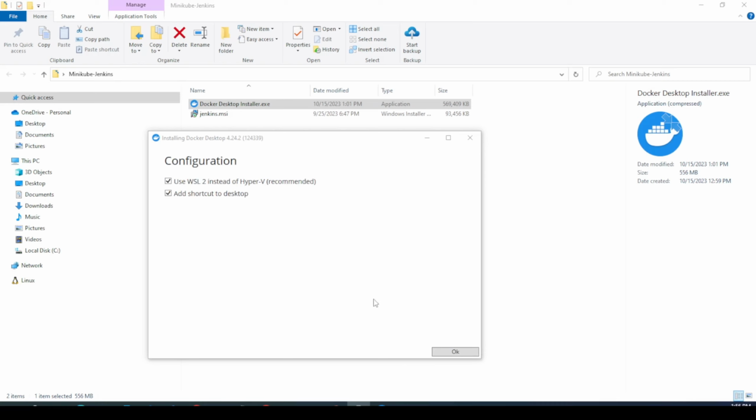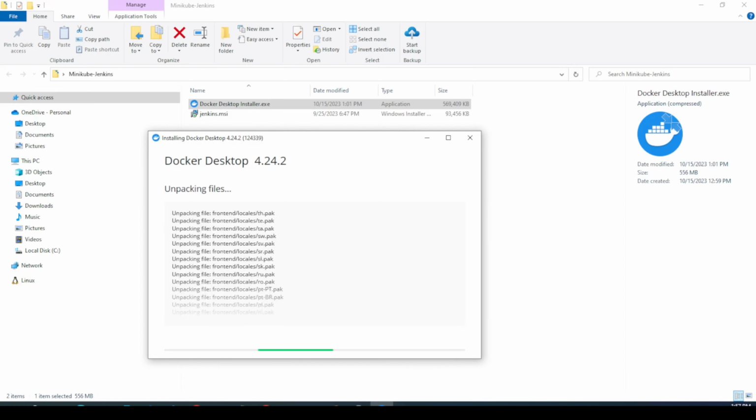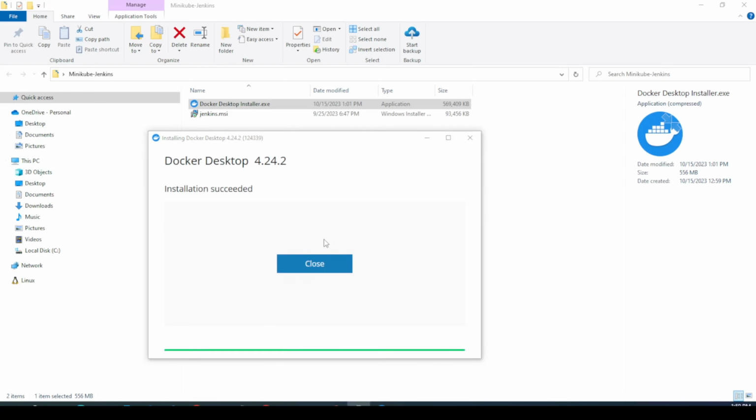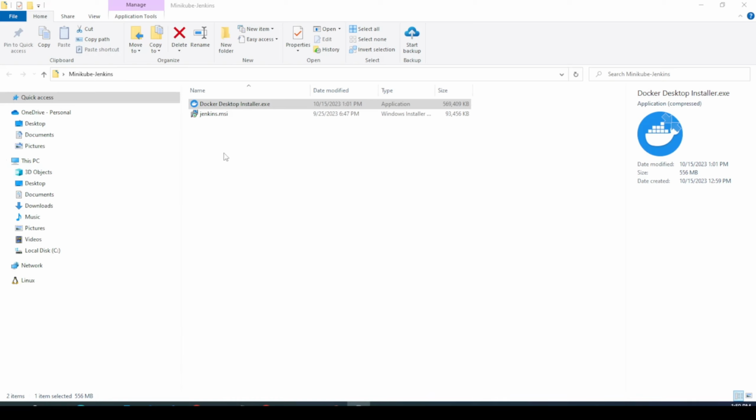In case you are having any VirtualBox or VMware, make sure that the first checkbox is enabled and give OK. So Docker is installed successfully. Give close, and then you can go and do the Jenkins installation.